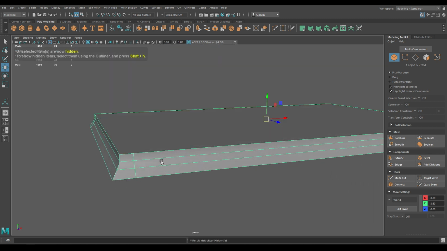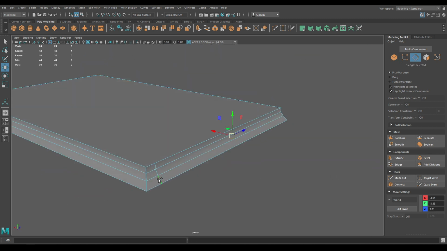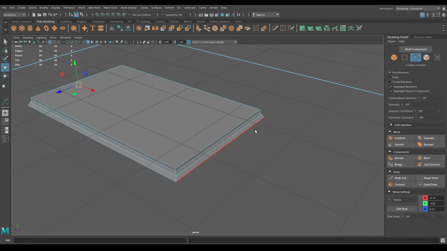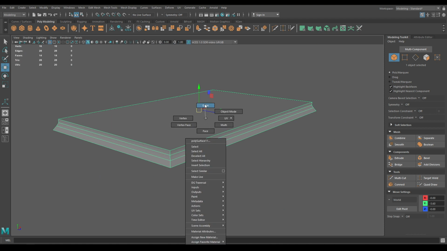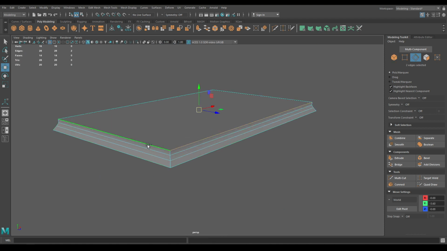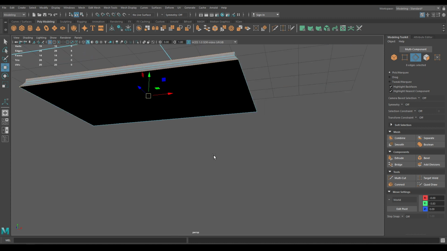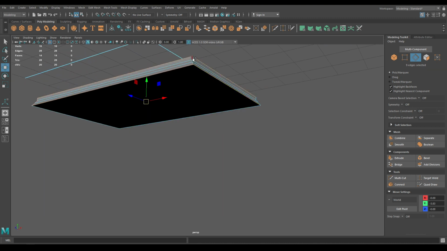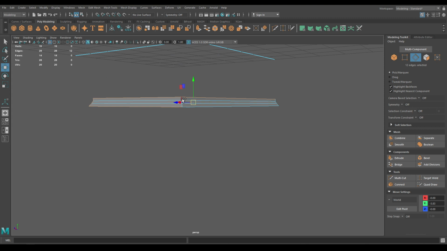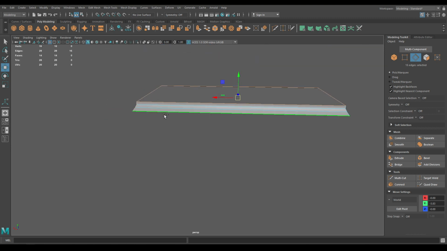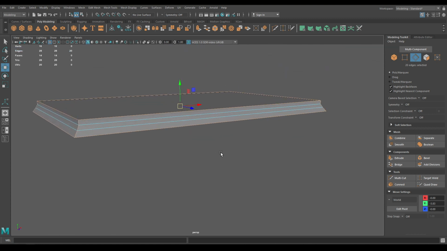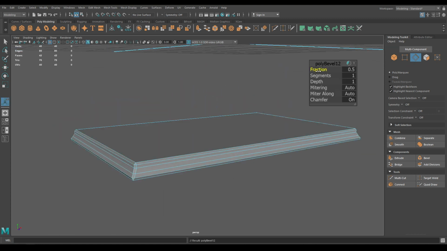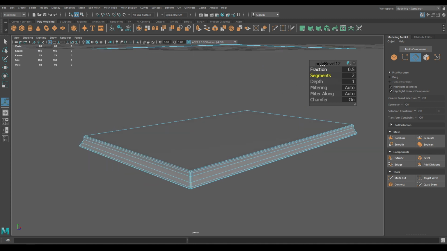Now isolate this one, select these two edges and delete. Go to edge mode, select this edge, all these four on the top and the bottom, and these corners. And bevel. Increase the segment, decrease fraction.